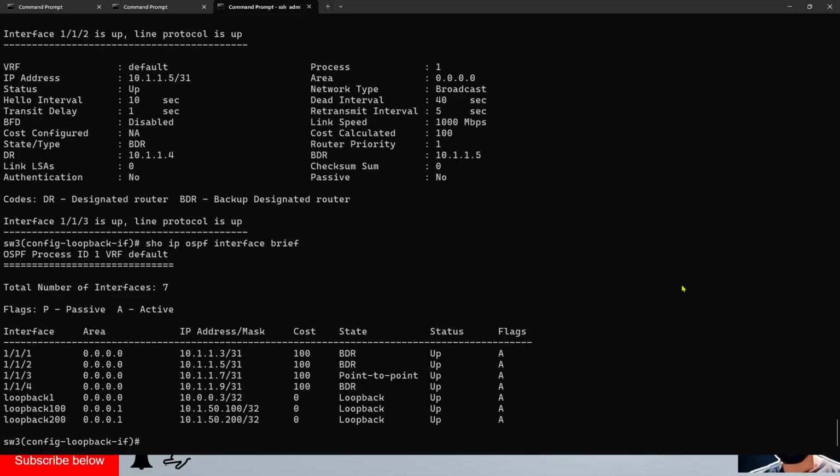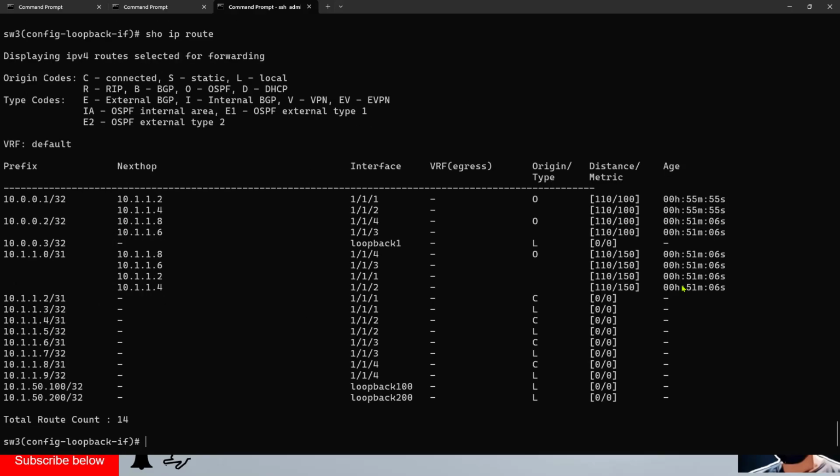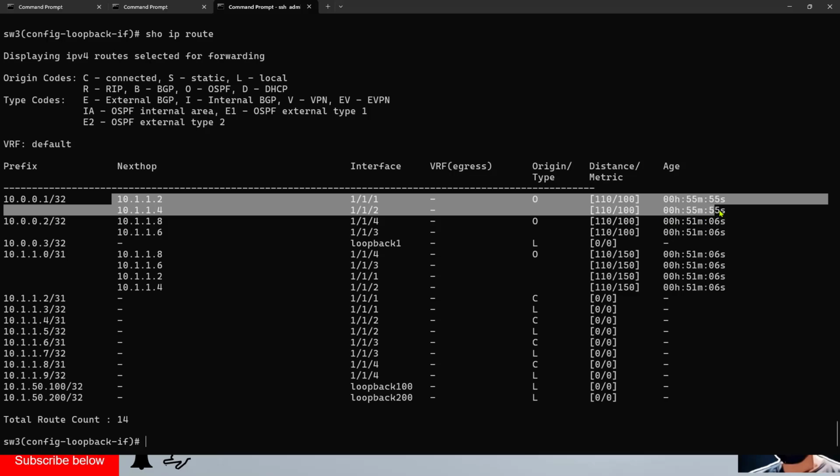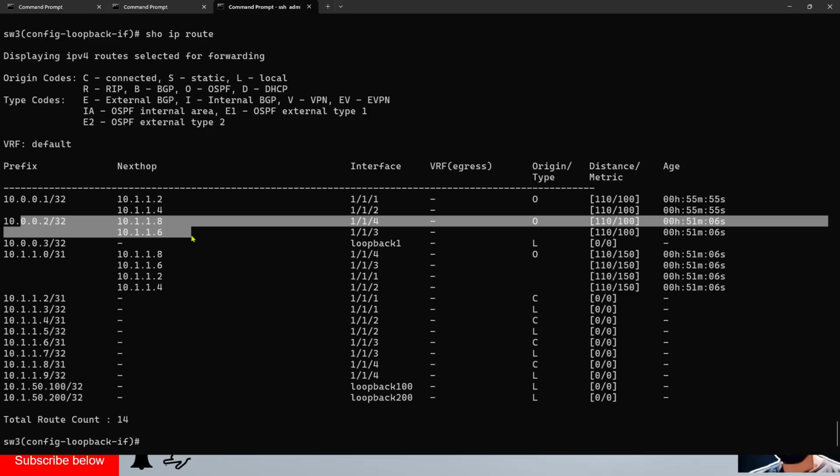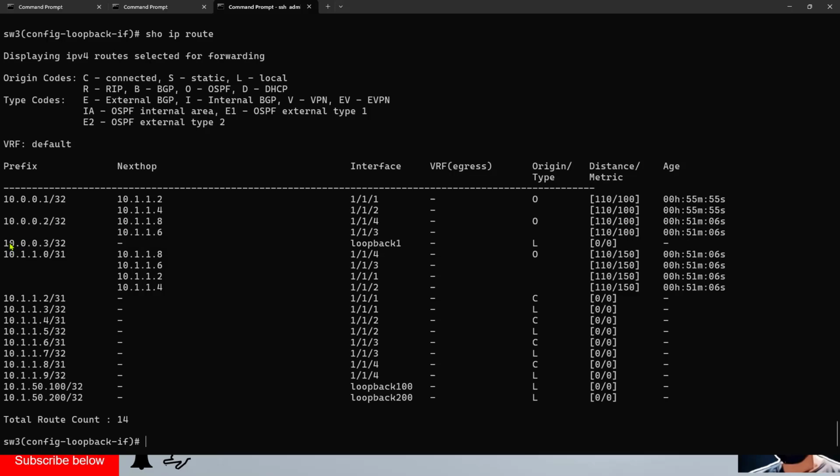Now if you issue the command show ip route here, the routing table, notice obviously from a previous configuration, to reach that destination you have equal cost multipath, as we can clearly see here, and the same applies to this one. And here, to reach this loopback, it's local. L means local, and C means connected. So connected here, that's the connected interface, and that's the network where the interface belongs to, and that's the actual IP address of that interface.